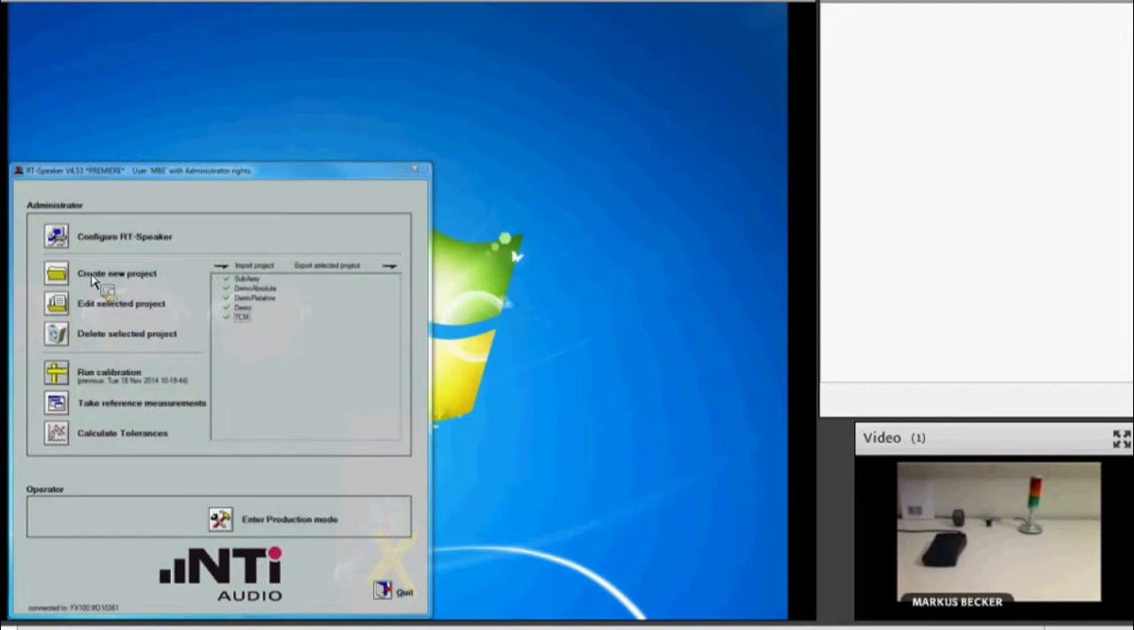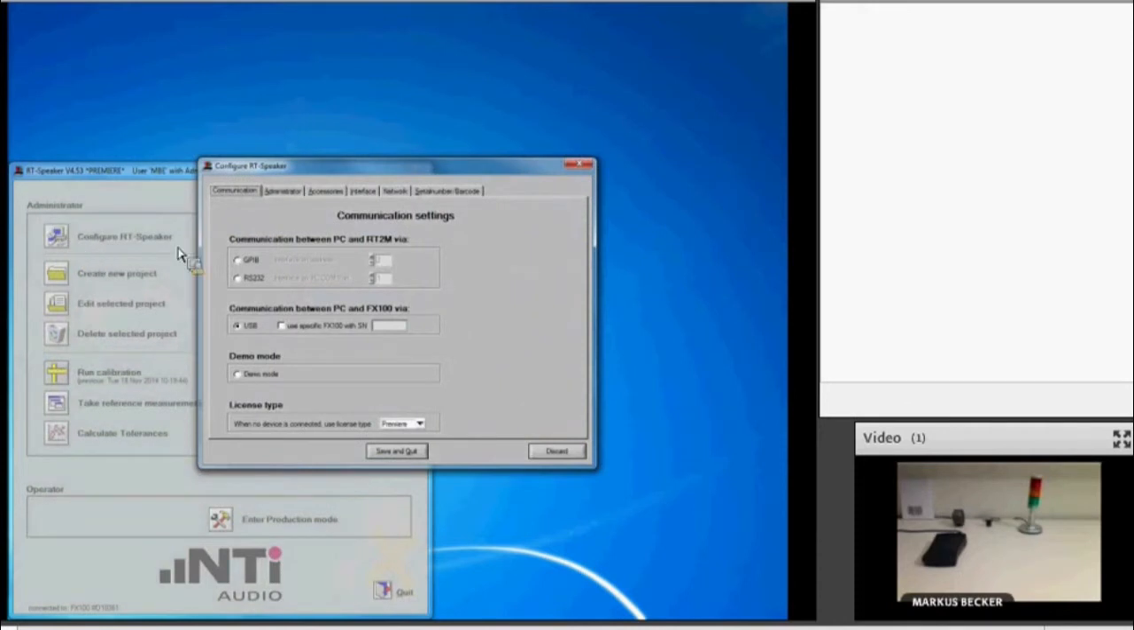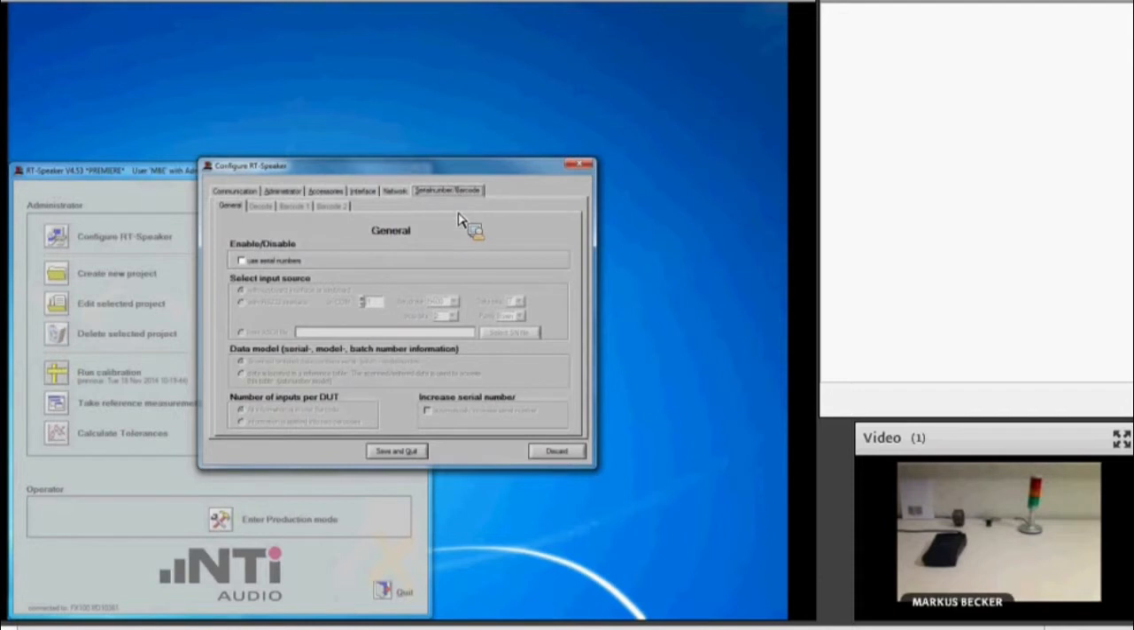First, we have to set up the configuration of RT speaker. And we start here in the serial number and barcode tab, and we enable this functionality. And this means that now the RT speaker is able to read a scanned barcode and to use it, for instance, in a log file, or also to use it as a trigger command to start the execution of a test.